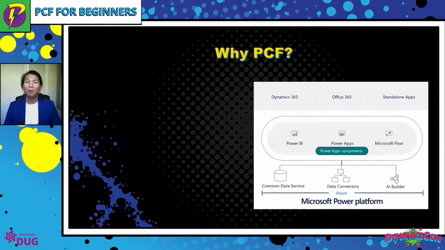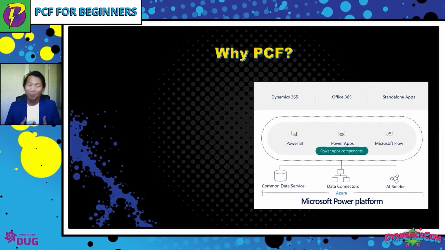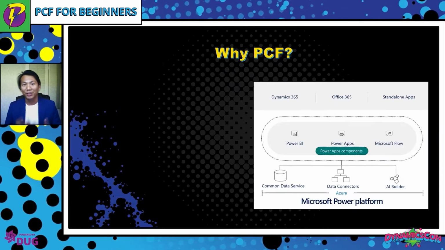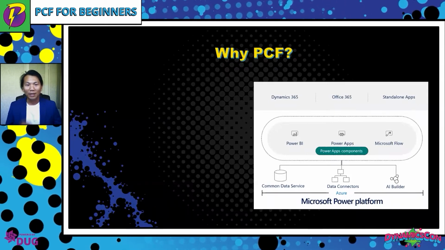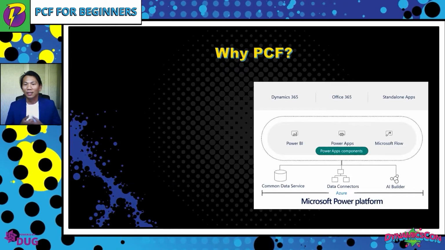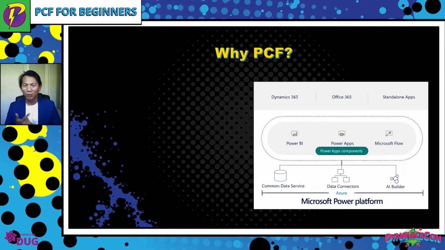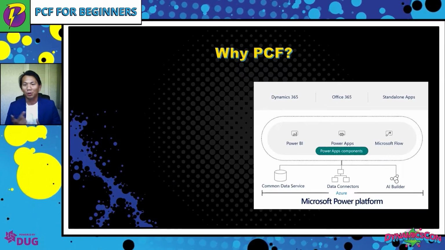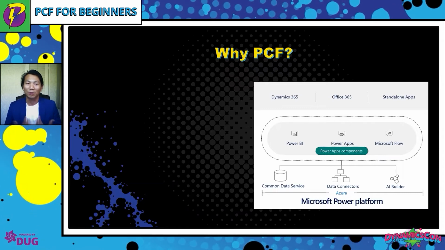Okay, first of all, why PCF? Understanding why is important because you need to make sure that you definitely need a PCF control. You should always ask yourself questions like, am I solving a very specific problem? Or do I really need a PCF control, or can I just build this using an out-of-the-box control for this requirement?